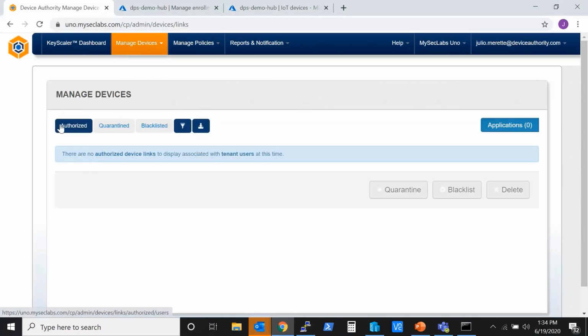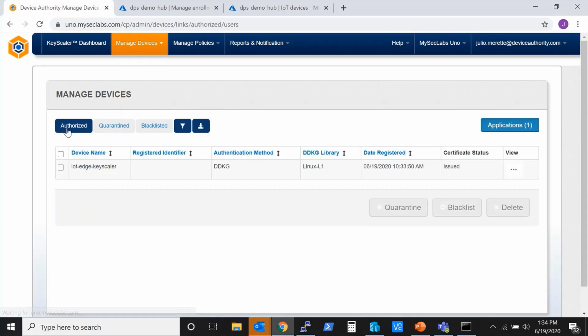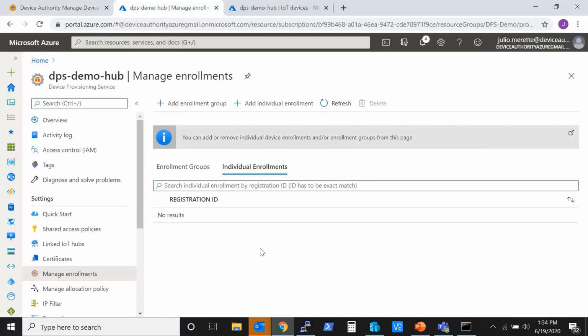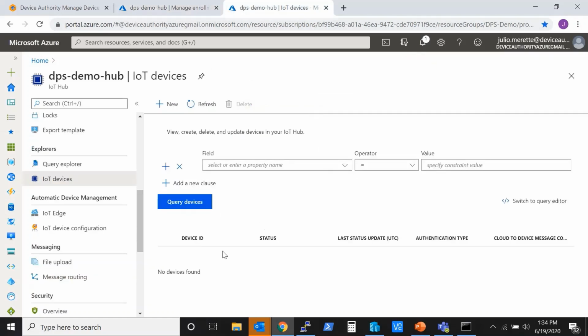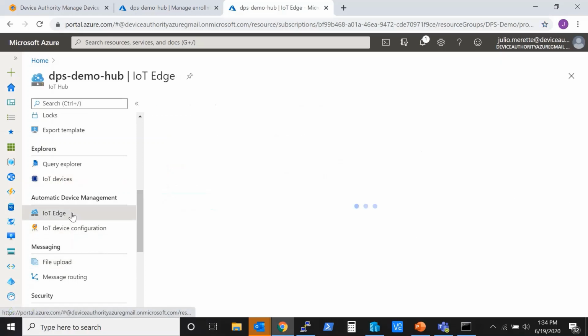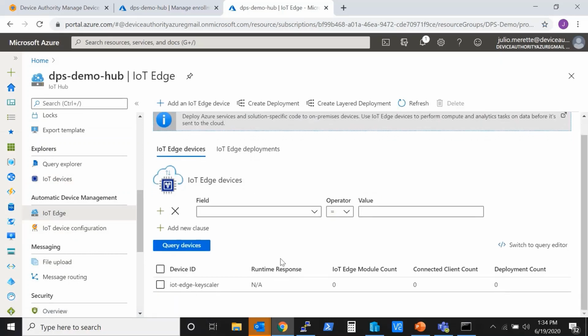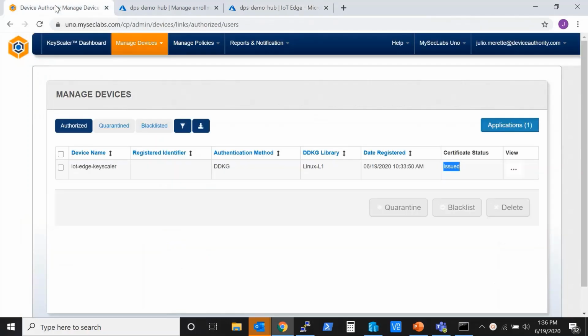So when we refresh this page here, we're going to see the Edge Gateway already provisioned, and the certificate is in issued state, meaning the certificate has been signed, was sent to DPS, that's created a new enrollment. If we go to IoT Hub, we already can see the gateway connected and communicating back with IoT Hub.